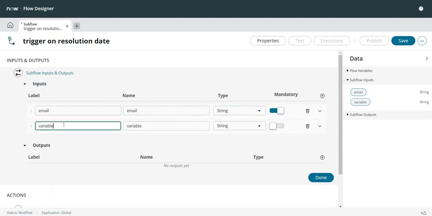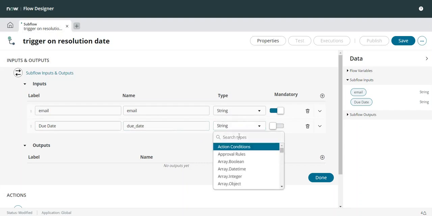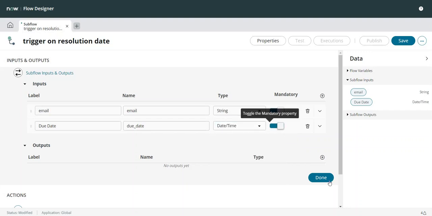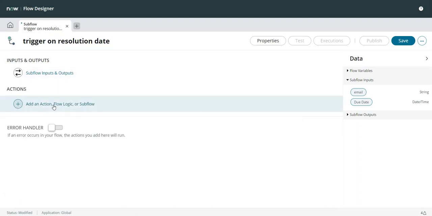And the second variable which I need is the date on which I need to send the notification. So let's change the type to date time, and I'll make this one as well mandatory.